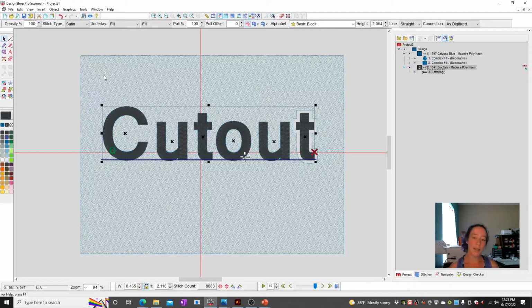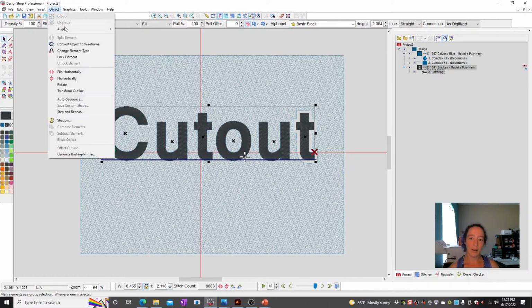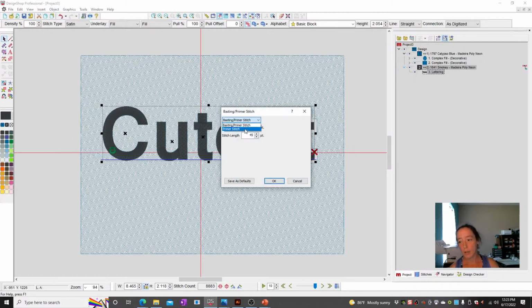Or I can take my lettering that's still there, add a primer stitch, and then cut it out that way. So I can say generate primer. It's really what look do you want?